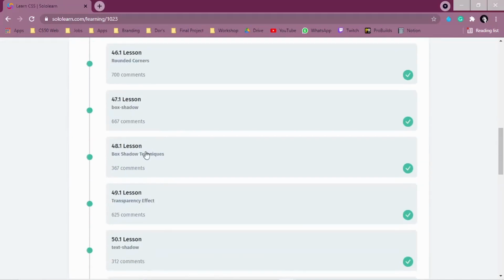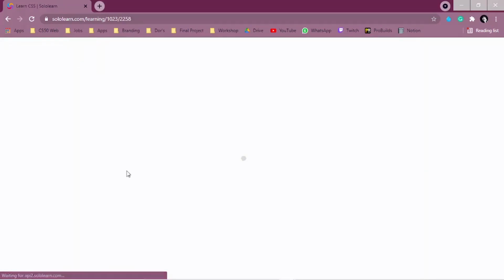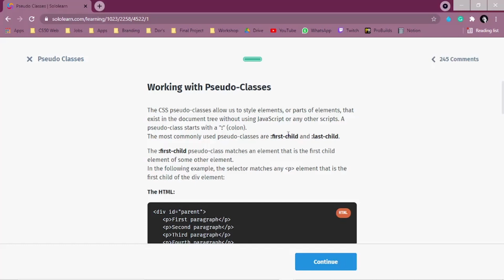So pseudo classes, let's take a look at this new feature. Working with pseudo classes. The CSS pseudo classes allow us to style elements or parts of elements that exist in the document tree without using JavaScript or any other script. A pseudo class starts with a colon. It's the same idea as when we were working with the link, the A tag, where we have colon hover, colon visited. So we can have first child, last child as well.